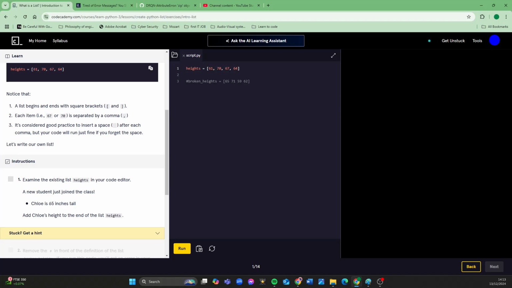Notice that a list begins and ends with square brackets. Each item is separated by a comma, and it's considered good practice to insert a space after each comma. But your code will run just fine if you forget that space. Let's write our own list.